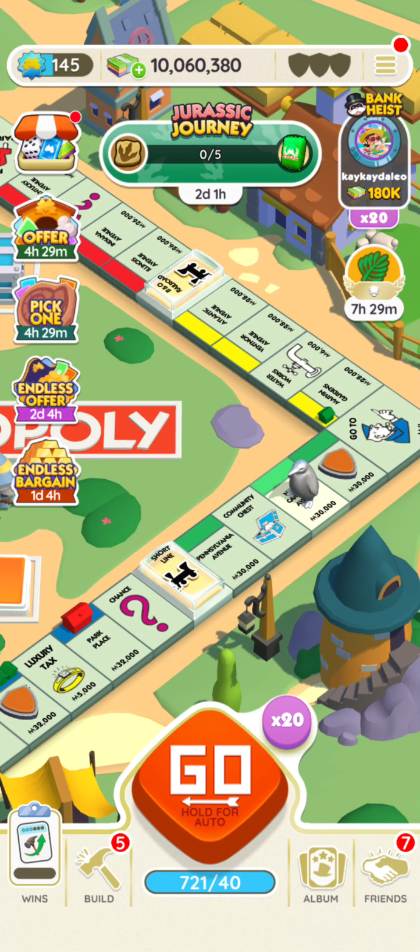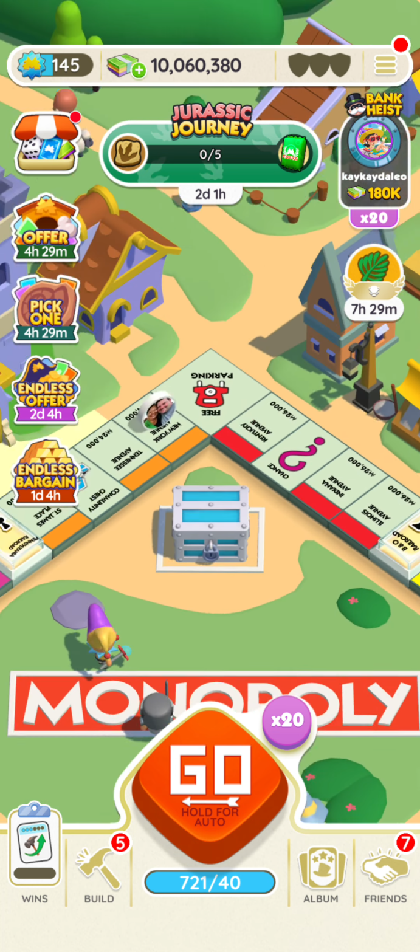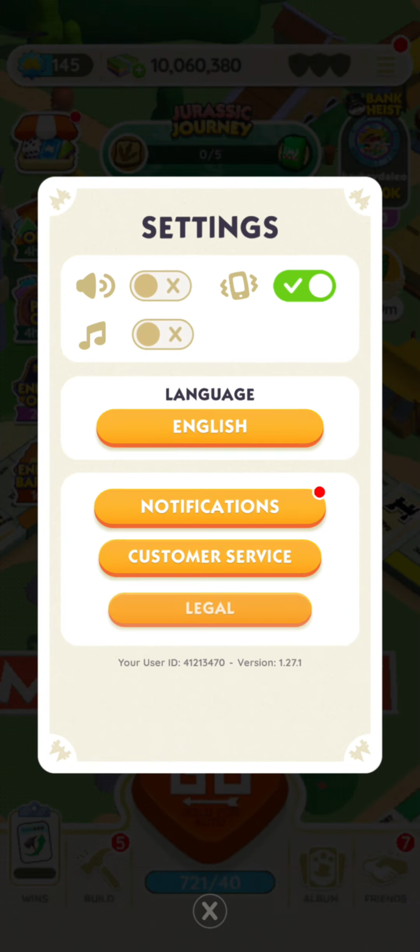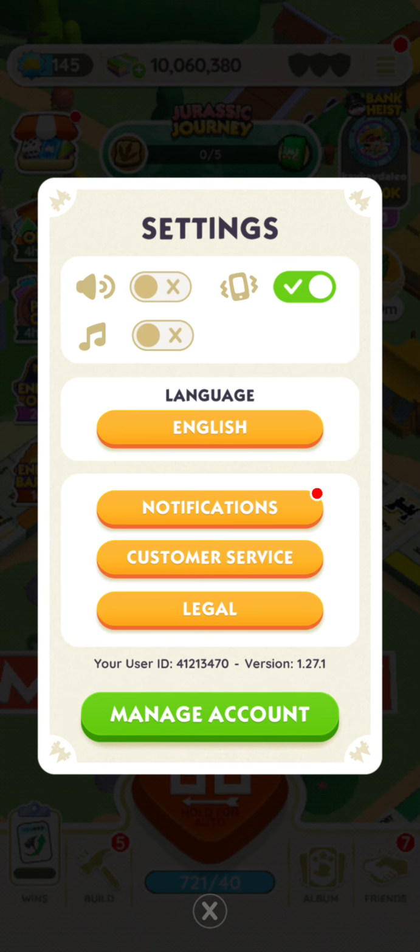In today's video, I'm going to show you how to recover a suspended account on Monopoly Go. For that, you need to launch your Monopoly Go application and then tap on these three horizontal lines in the top right hand corner of the screen. Afterwards, select settings, and in the settings, you need to select the customer service option.